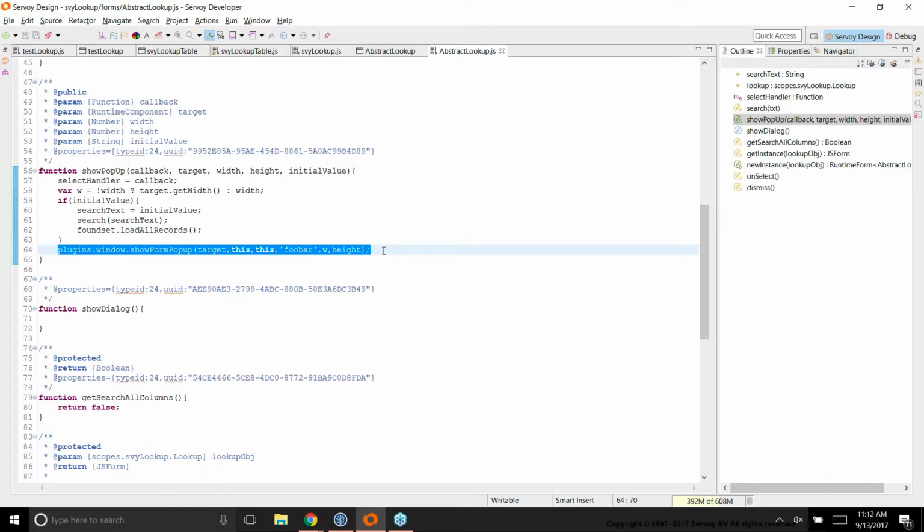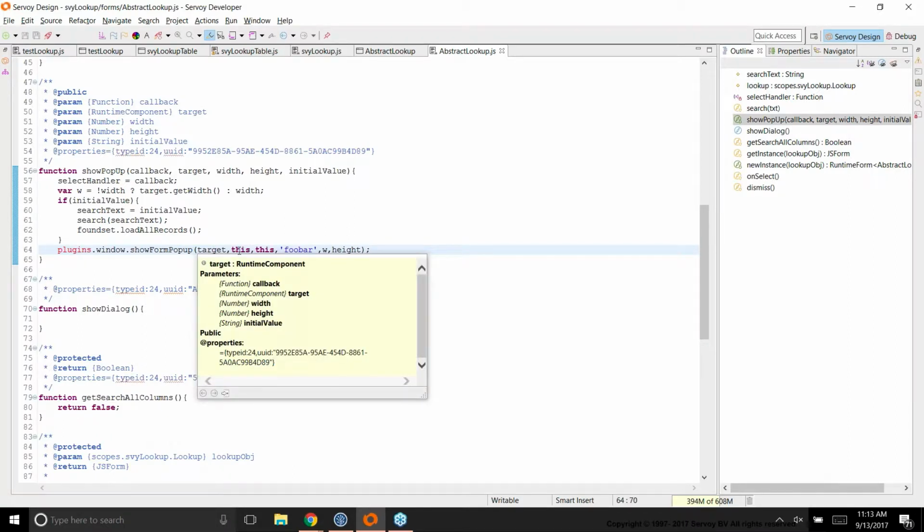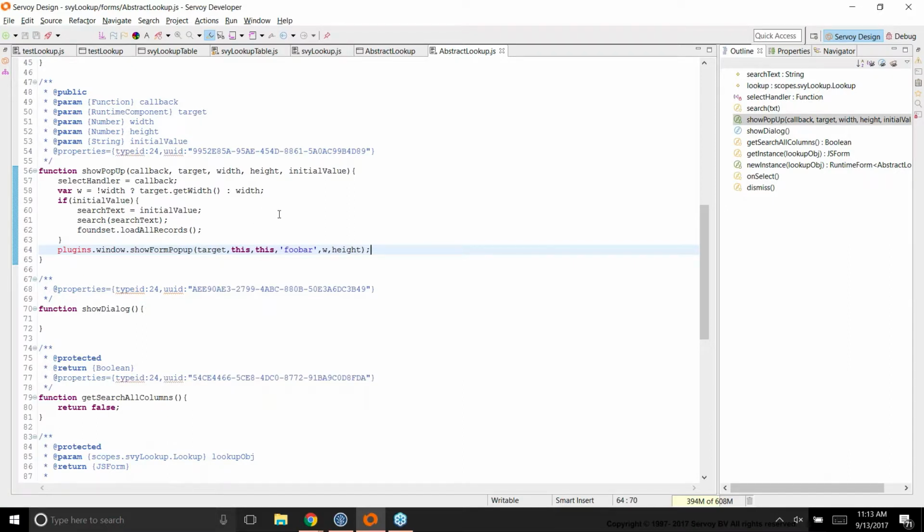And really, what this takes is the form that you want to show. The first thing is the component you want to show it relative to, then the form that you want to show, and it does have the ability to bind to a scope and a variable. In this case, I'm not using that. That's why I've put foobar in there and then this. So I could show a form pop-up, and then when you close the form pop-up, you can just return a value, and it will automatically assign it to that. I find that that's a little bit inflexible.